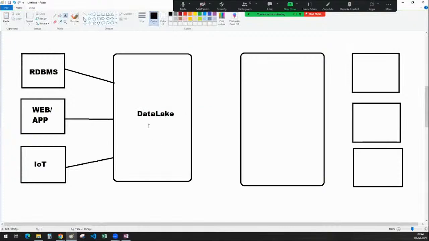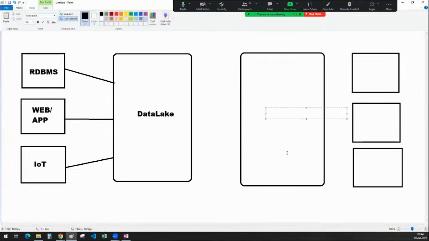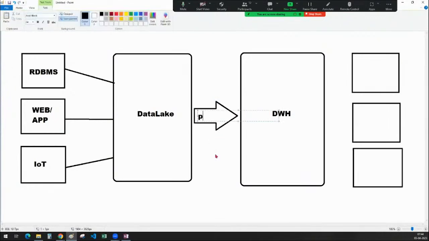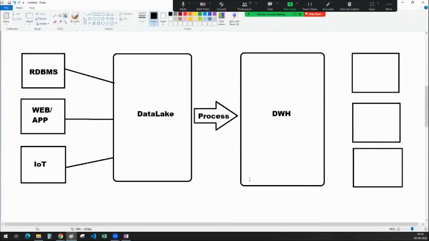You try to ingest the data into the data lake, and once you have the data in the data lake, you first send the data to where, guys? You try to process the data and send it to the data warehouse. Here you are trying to process the data, transform the data, clean the data, whatever you name it, all of those things, guys. You process the data and send it to the data warehouse.